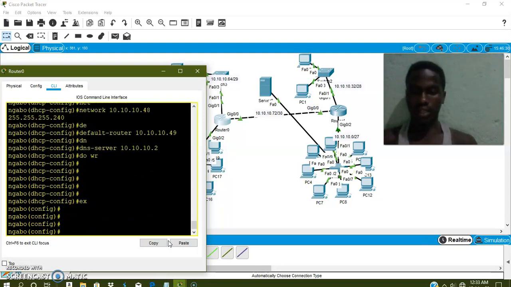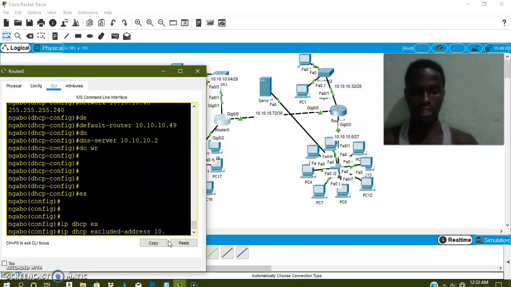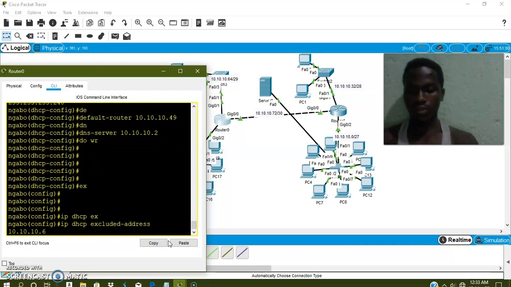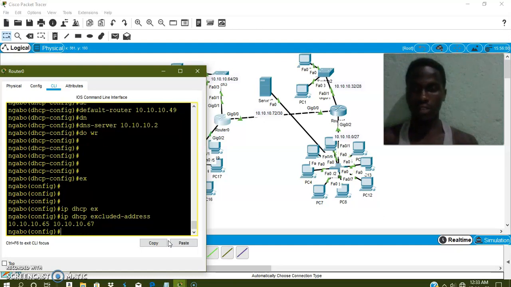We again come and say IP DHCP excluded address 10, 10, 10. We set the one of 64, then we start from 65, 10, 10, 10. Please take the range that you want. You may want to stay on 67. Let me say IP DHCP pool. For name we say PP.